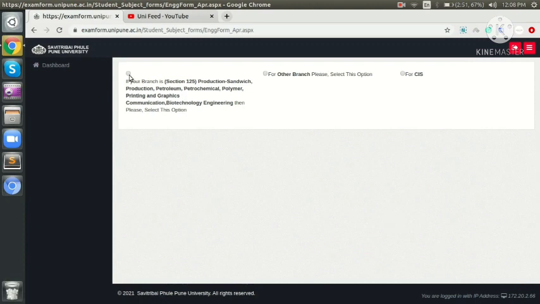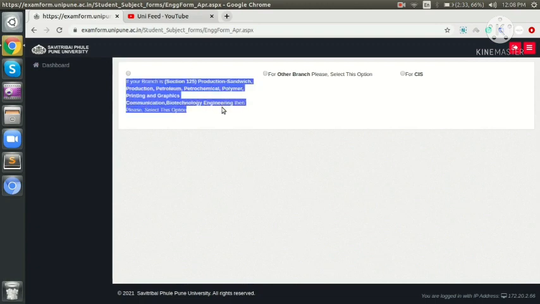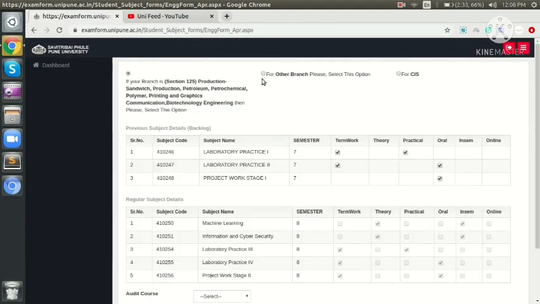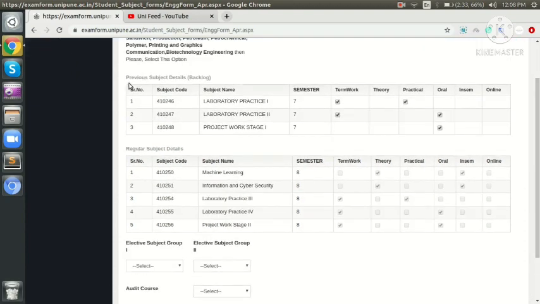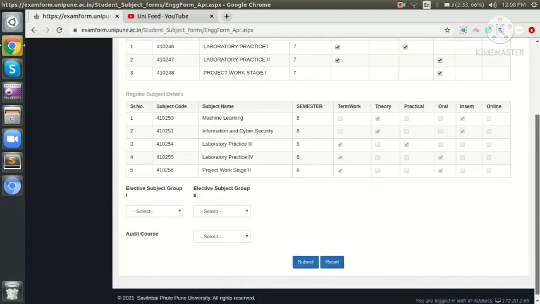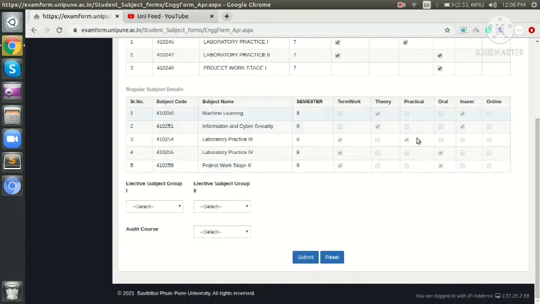Okay, so here you need to make sure that you select your branch. If you do not belong to these given branches, then for other branches, please select this option. As you can see, it is still showing the previous subject details backlog. So as of now, just skip that.